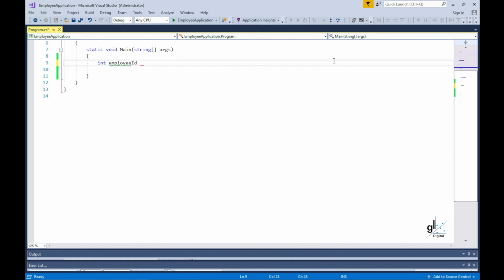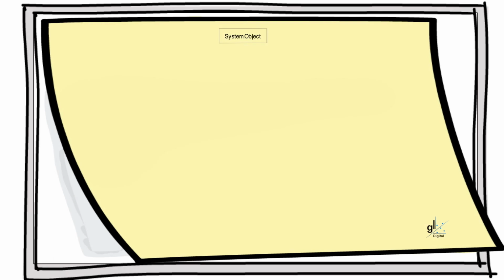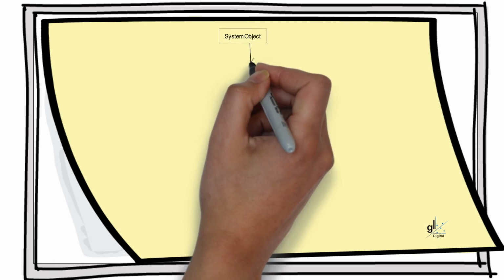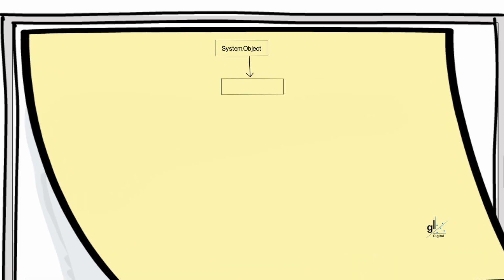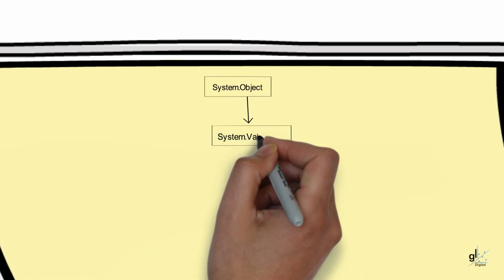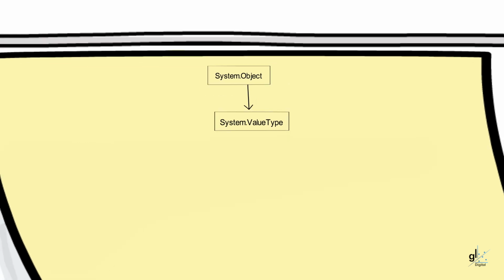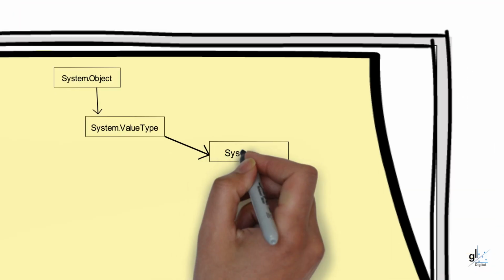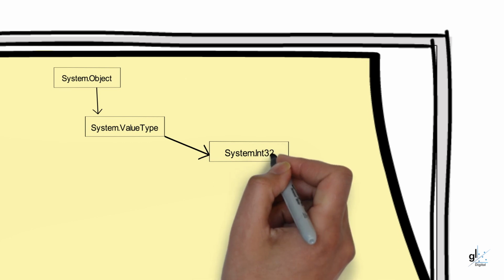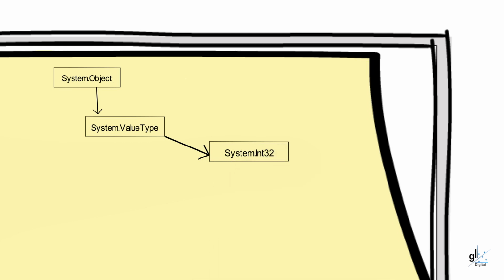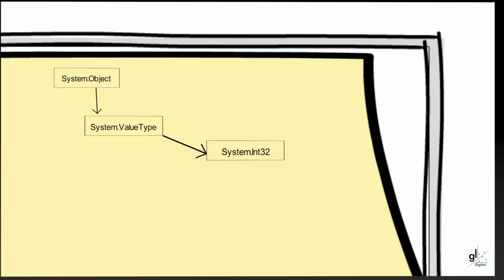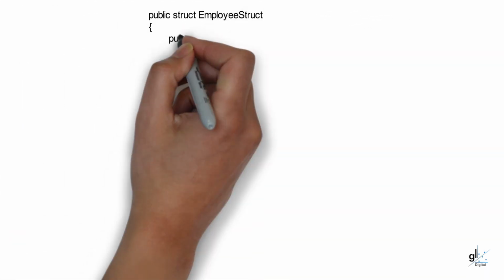Let's initialize the employee ID variable to 0. An integer is a 32-bit data type and inherits from the System.ValueType base class. Let's add the ValueType base class just below the System.Object class in our representation of the C# data types hierarchy, and then add the Int32 data type directly underneath the System.ValueType base class. I have referred to the integer data type by its struct name, System.Int32.